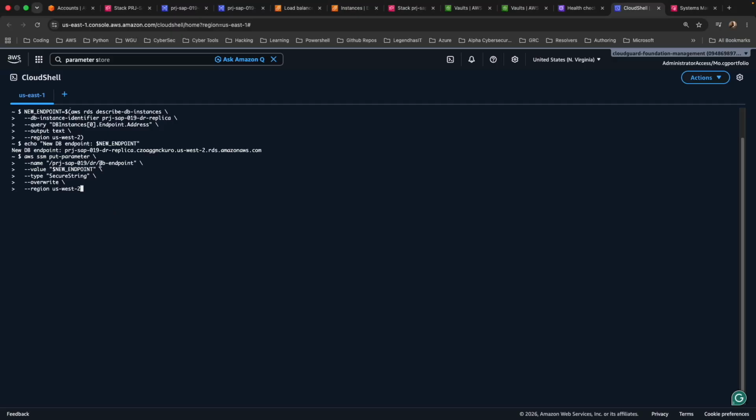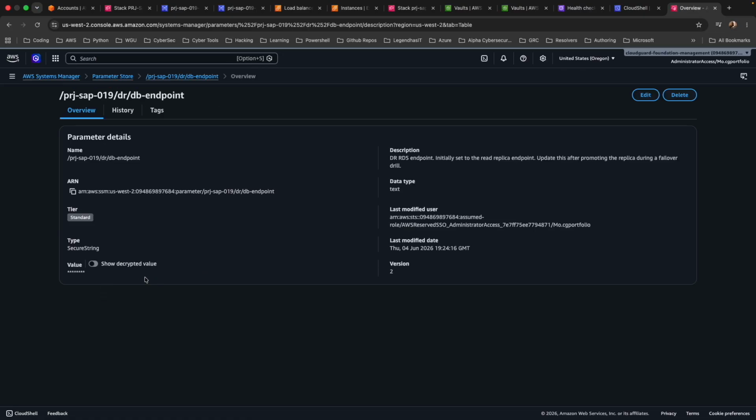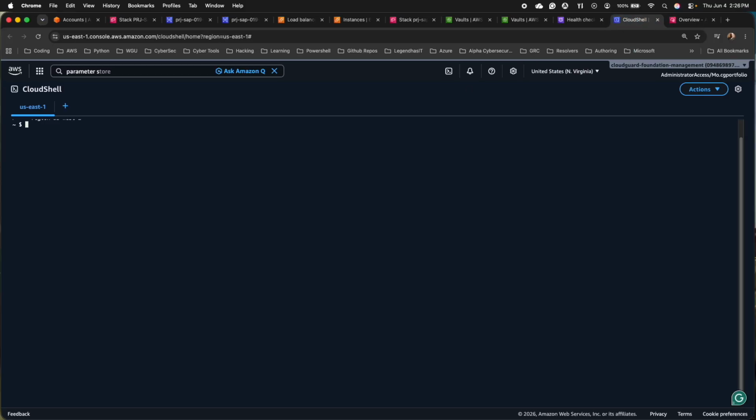So right now I'm just updating the parameter store with the new endpoint. So go ahead and enter and check our database endpoint and say it's been updated. We show value, it's been updated to the new one, which we got right here. So now I'm going to verify DNS failover. Route 53 will automatically detect the primary health check failure that we already saw and then start routing traffic to the secondary record. So now let's just go ahead and verify that.